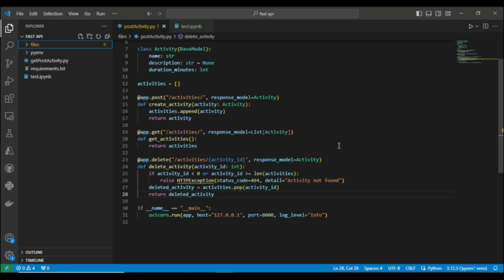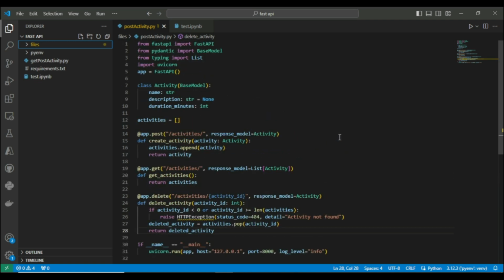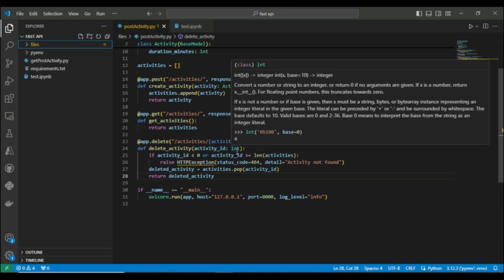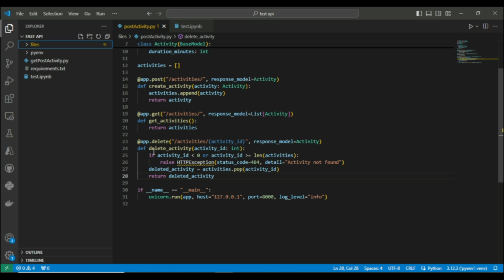So we need to give the ID of 0, 1, 2, 3, whichever list number you want to delete, so that it will delete it. So this is what is given over there. And with respect to the function, the parameter it is accepting is the int activity ID, which I mentioned over here. And then after that it is checking if the entered activity ID is less than 0 or more than the length of what's stored in this activity, then it will throw an error. So this is the exception I'm handling.